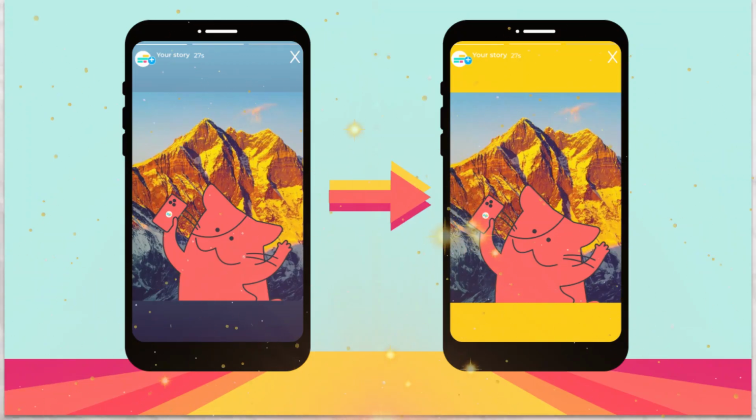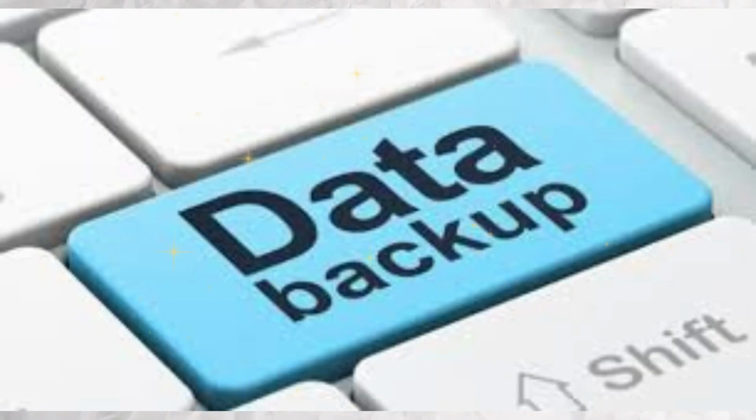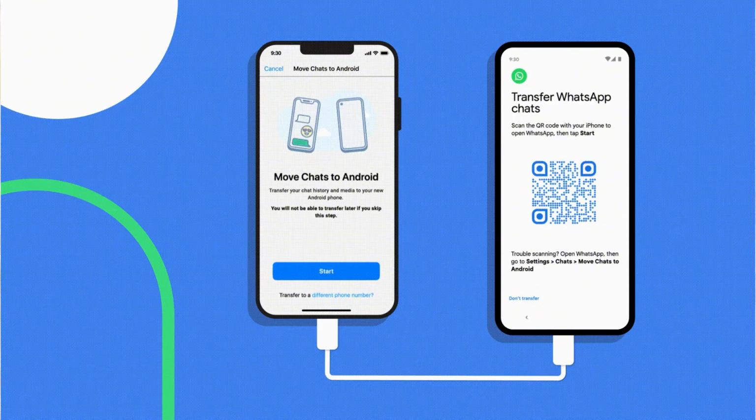When switching to a new phone or upgrading your existing device, having a backup ensures that you can seamlessly transfer your WhatsApp data, including chats and media, to the new device without losing any information.